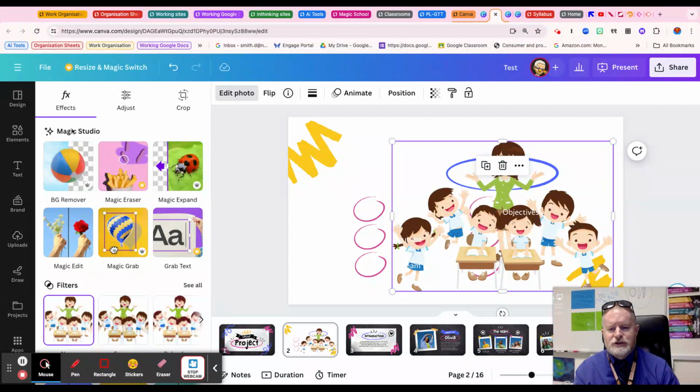Now, this is Magic Studio. These are the ones that are using AI. So what it can do is it can remove the background to any photo that you put in there, which is a really cool feature. I do that a lot because quite a lot, you just want the person to be involved in your presentation, not all of the background. If there's something in it that you want to get rid of, you can use a magic eraser. That's a bit more difficult to use, and it tends to look a little bit clunky, but it's okay.